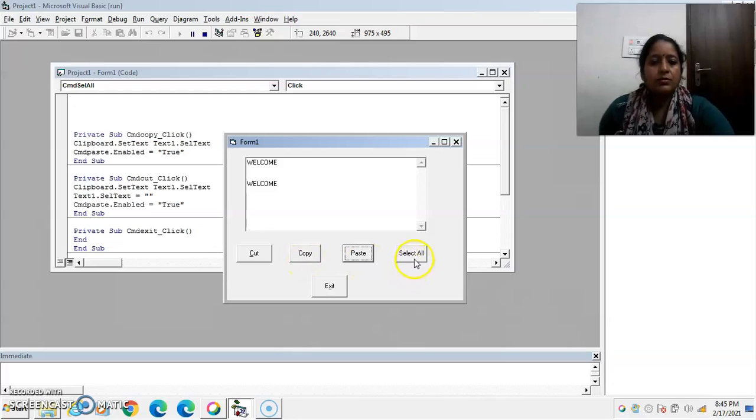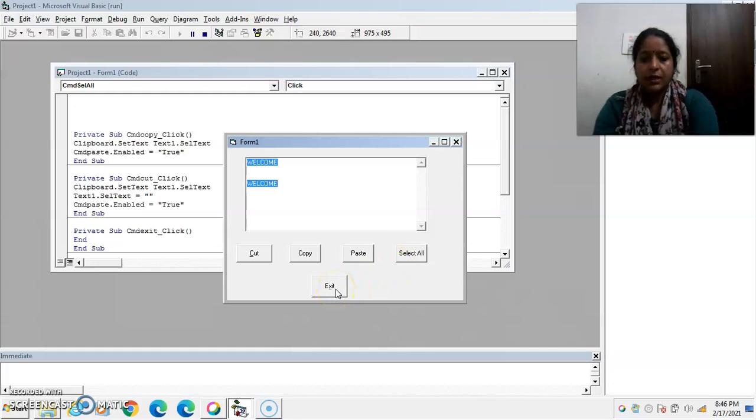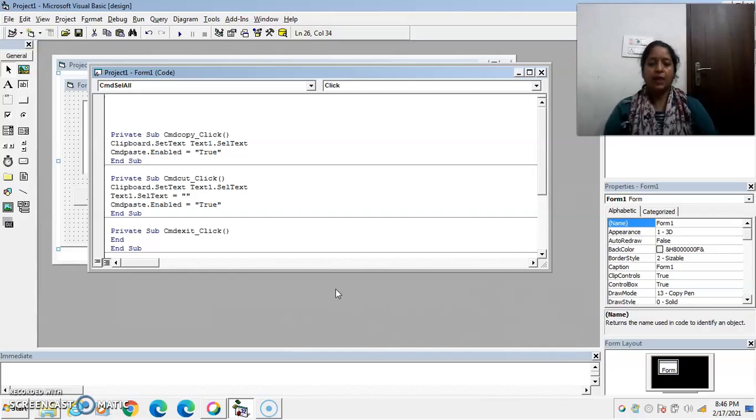Now the last command button is select all. It is also working well because SetFocus causes the text to be highlighted by using the SetFocus function. Now the last command button is exit. For this I press Alt plus X from the keyboard and this program is terminated.